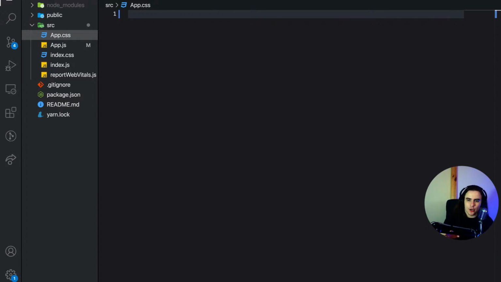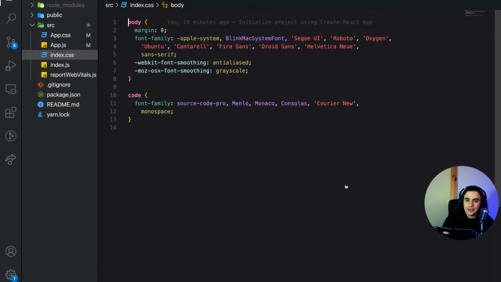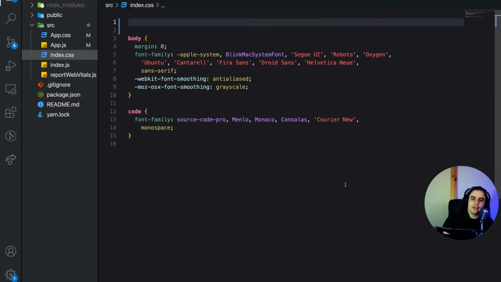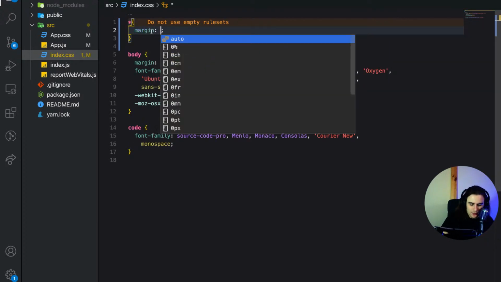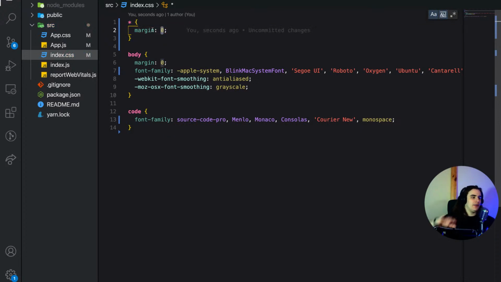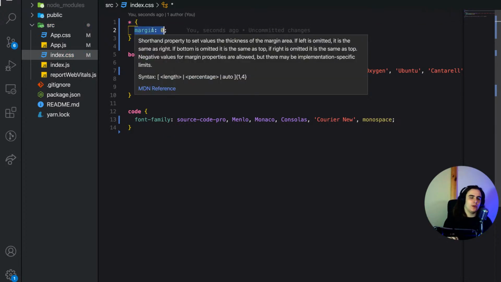All right, back to the code. I deleted everything from the app.css file, so that's amazing. I pretty much reset my CSS and my styling. And going to the index.css file, you guys can see it up here, I will just go ahead and add a star selector and a margin of 0. That means everything is going to be shrunk to the side of the window.